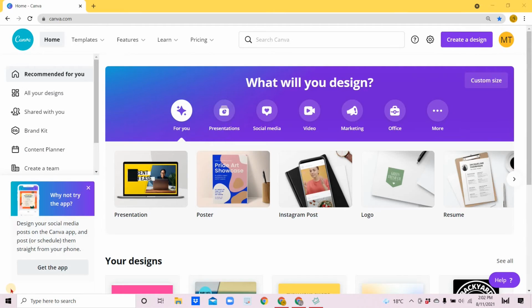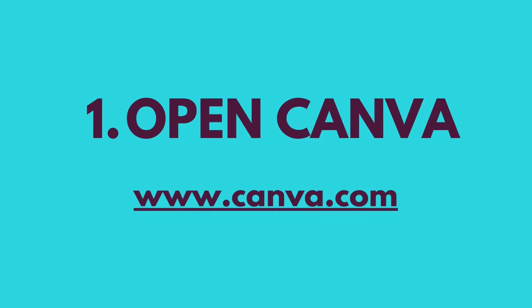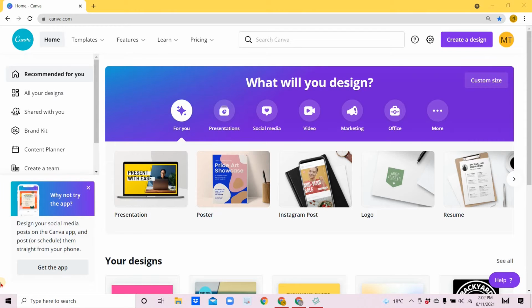Here are the steps you can follow to create a quick and easy resume here in Canva. First is to open Canva and create an account if you don't have one. In this tutorial, I am using a free account so everyone can create a resume using Canva.